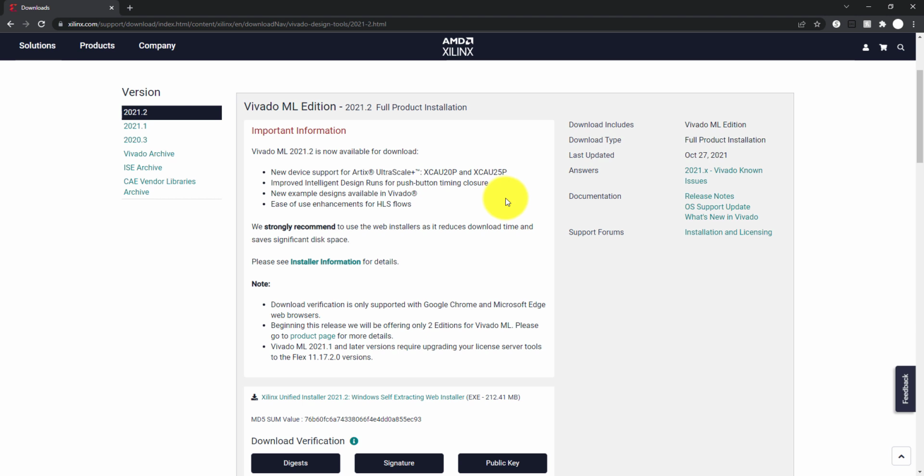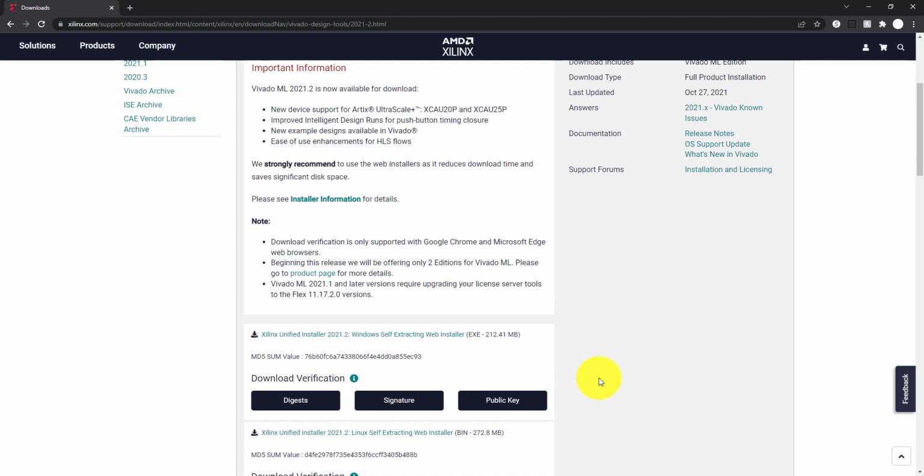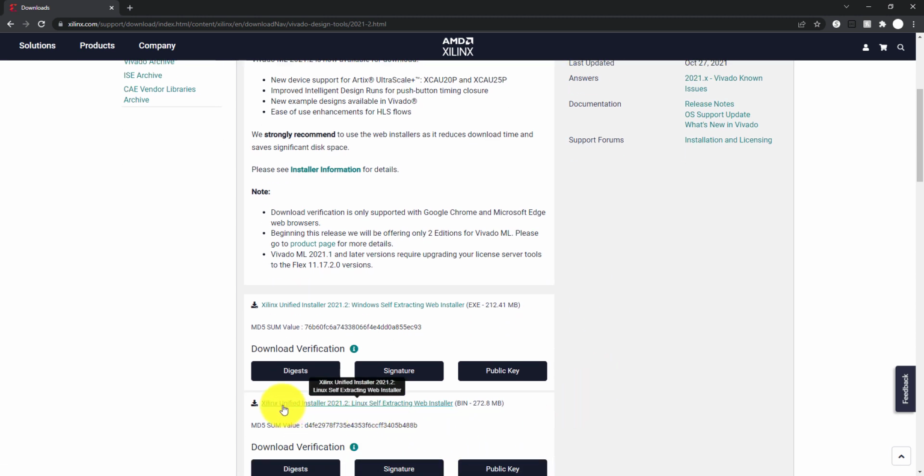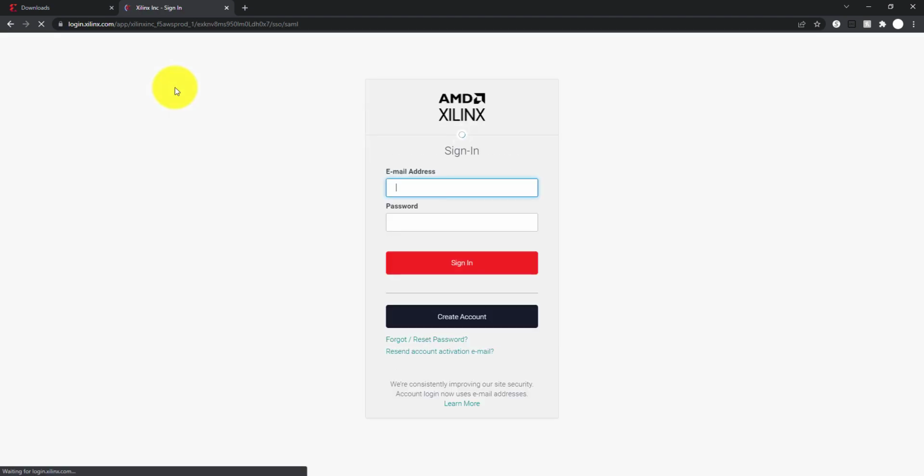So just scroll up and click here, Xilinx Unified Installer 2021.2 Windows Self-Extracting Web Installer. If you are downloading it for Linux, you have to click here, right? But I am downloading it for Windows, so I'm gonna be clicking here, and then it's gonna open up a new tab that requires you to put your account information.